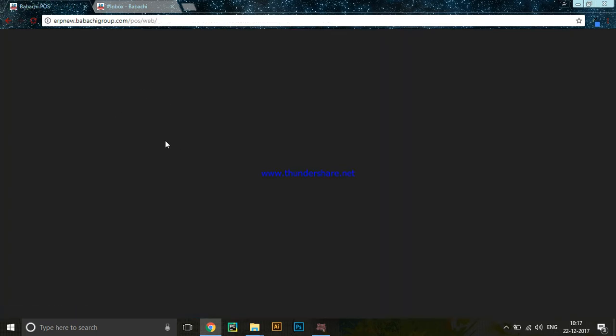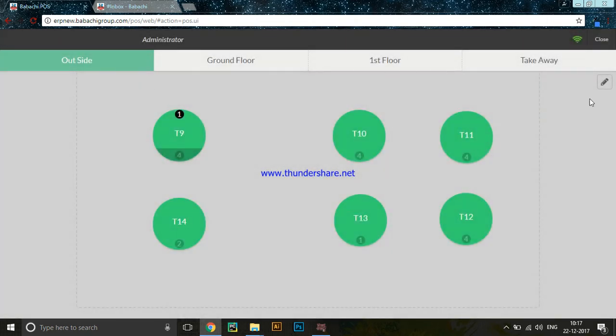So I'm just going to resume the session, which will take me to the billing section. So it'll be loading. And after loading, as you can see, they have four places for food arrangement: outside, ground floor, first floor, and takeaway.